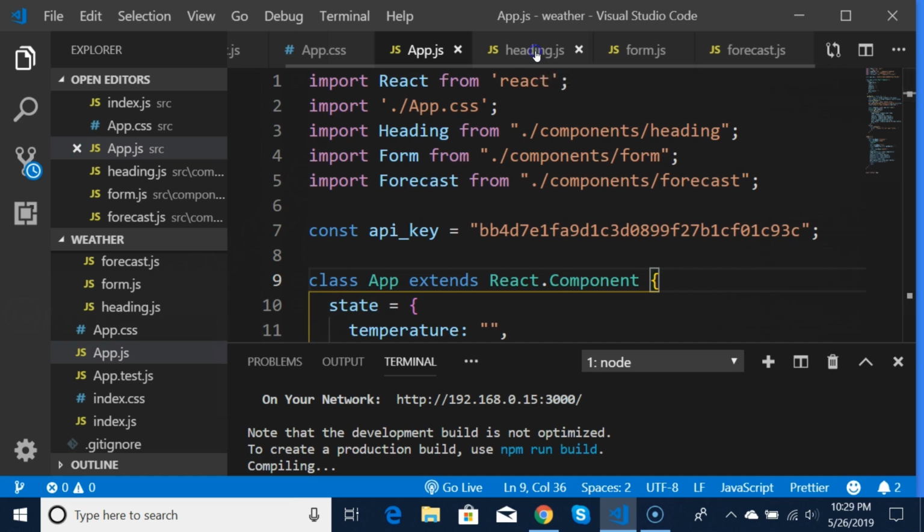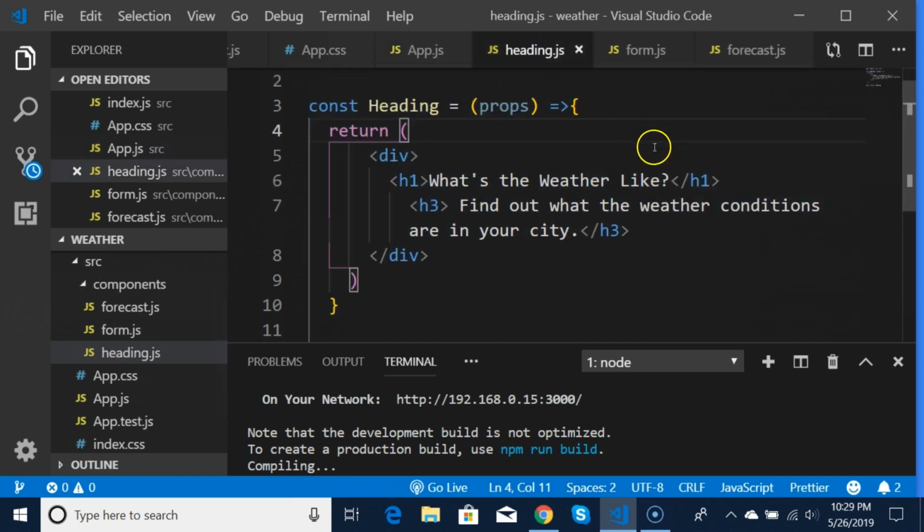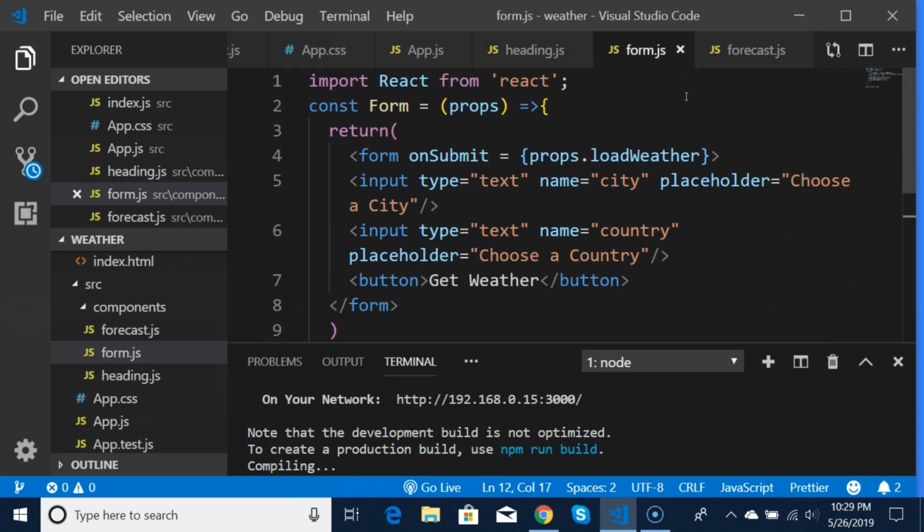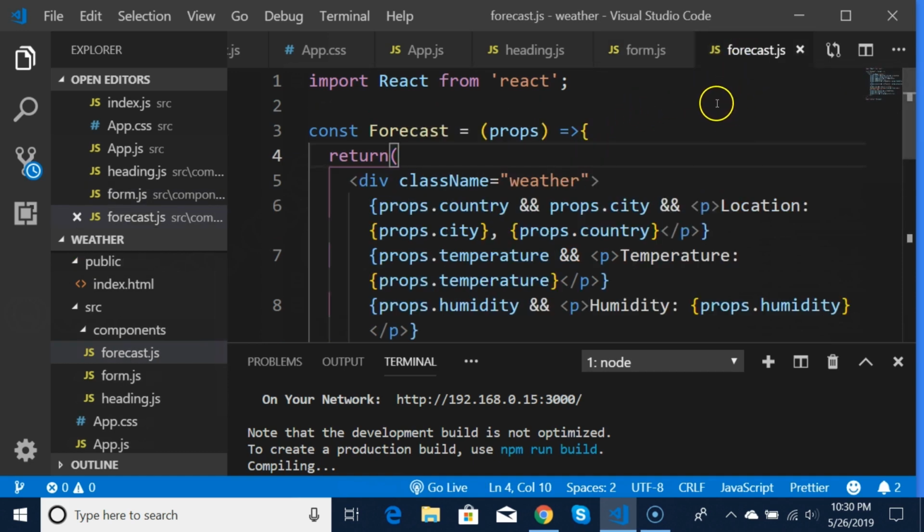And our heading component's really small. It's going to be a functional component. It's just going to render out a couple of H1 and H3. Then our form component is going to render out just the part where the user inputs their city and their country. And we're going to have our onSubmit button. And then our forecast child component is going to be where we grab the properties from our API.